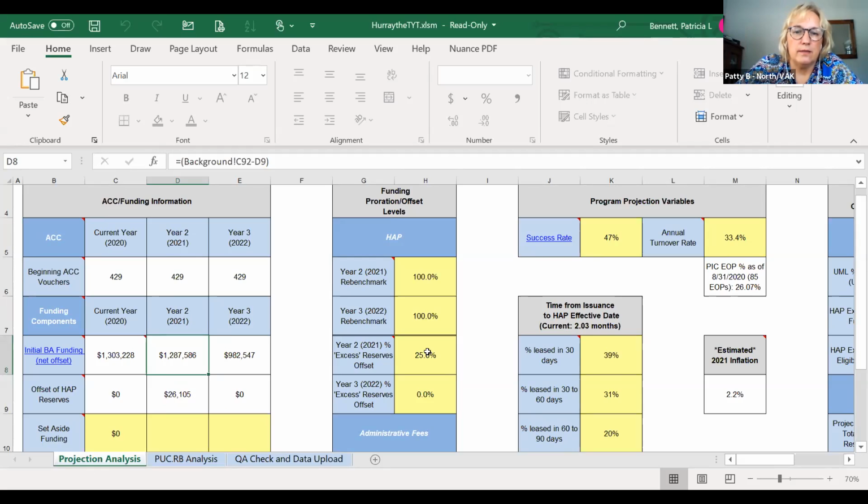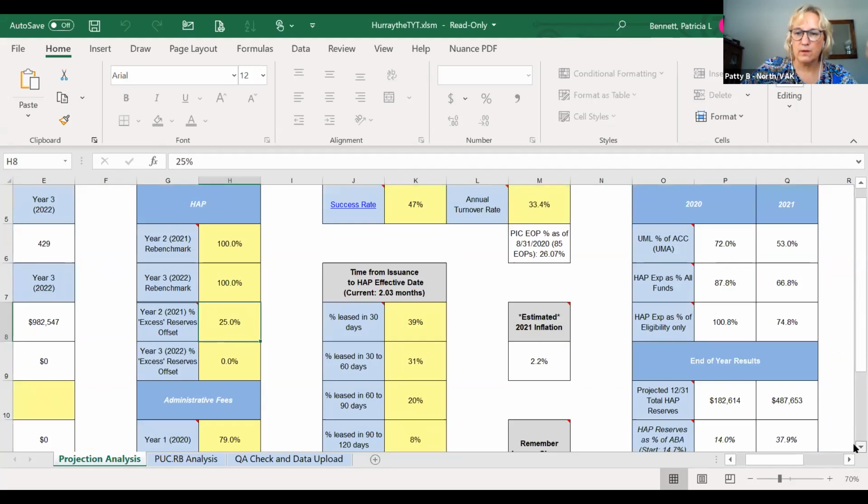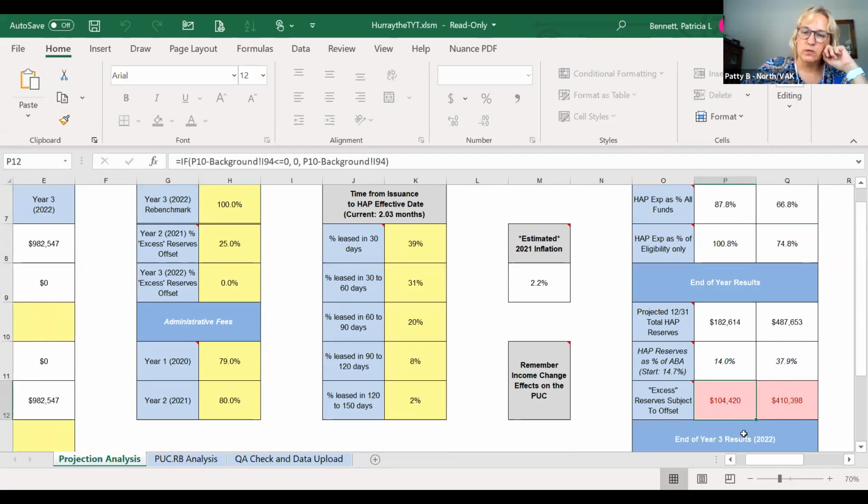Okay. This is the proration, saying they're estimating at 100% for 2021 and 2022. And they're looking at reserve subject to offset at 25%. So if you have excess reserves, the estimate is 25% of those. That is shown right here on the tool. This is 25% of this, and it goes over here in 2021 as an offset.